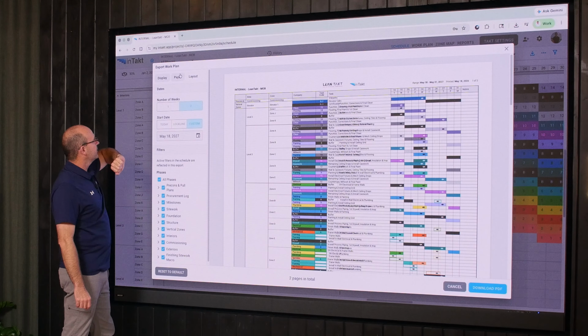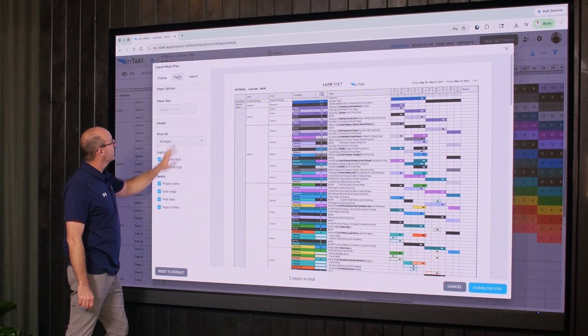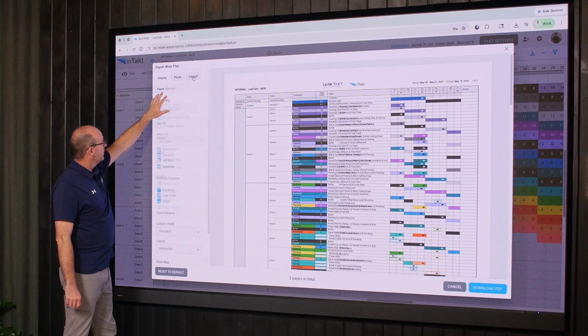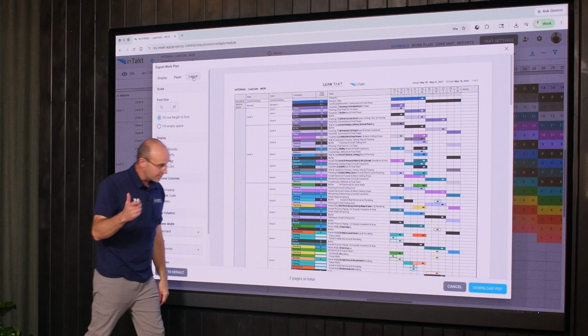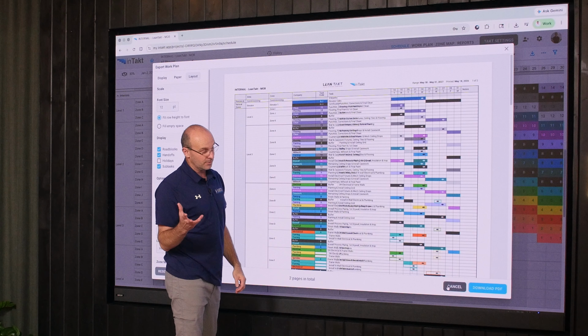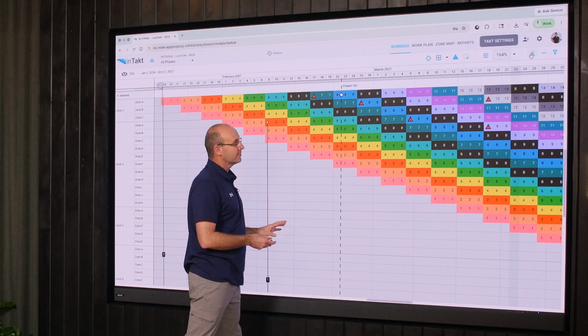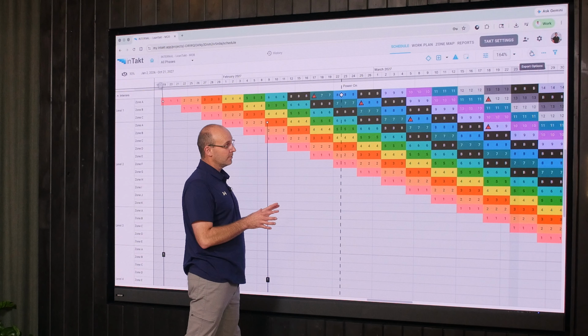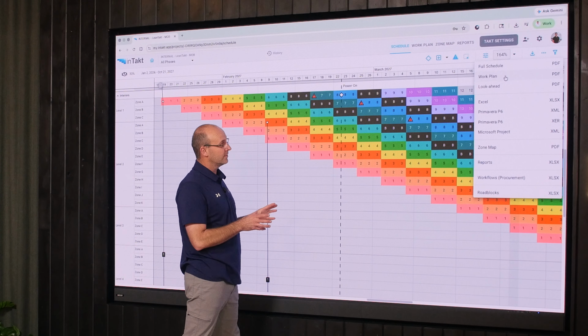Go over here on paper. You can make adjustments to what you're showing here, layout. You can make adjustments here. But the other thing that I want to show you, if it's working properly, is you should be able to, in that same weekly work plan, see the zone maps if we've done it properly.